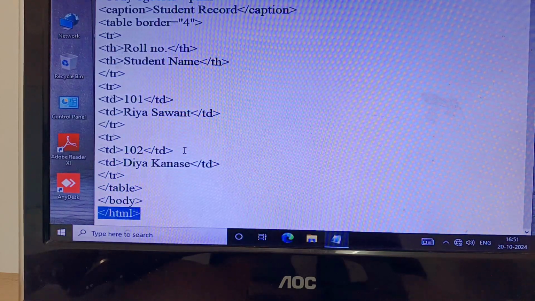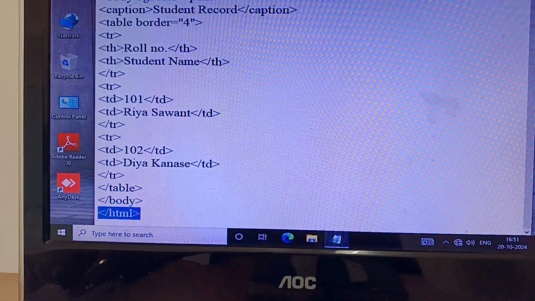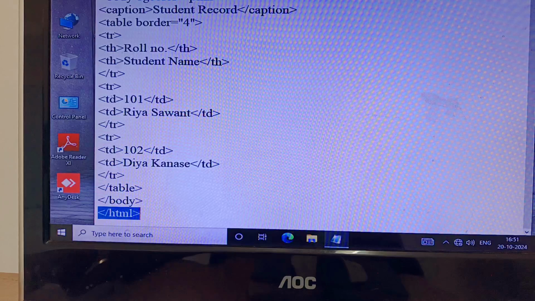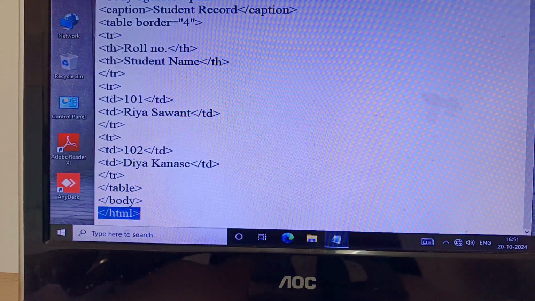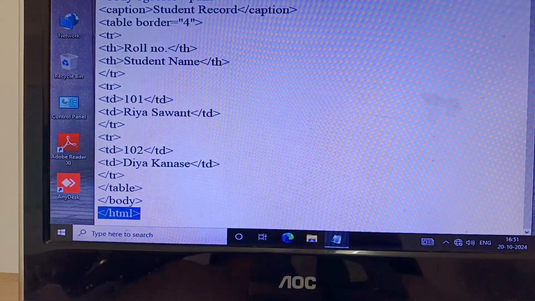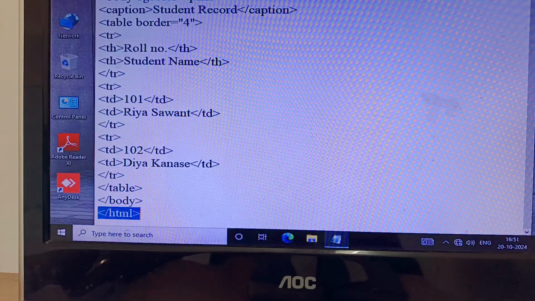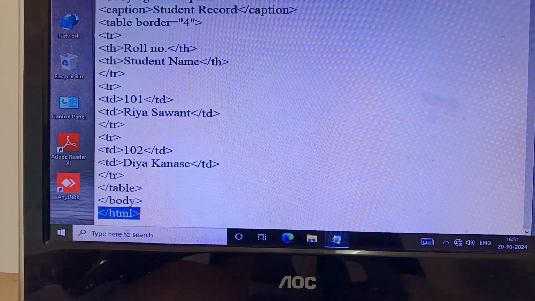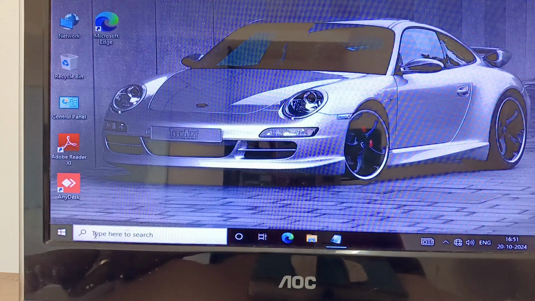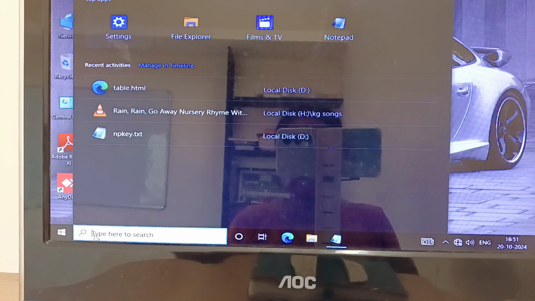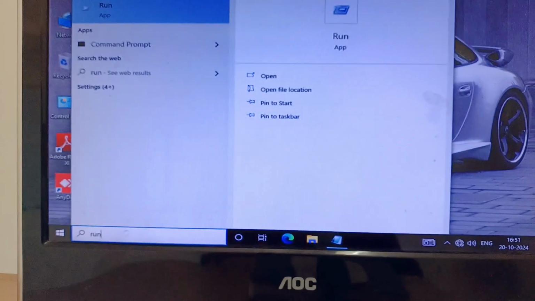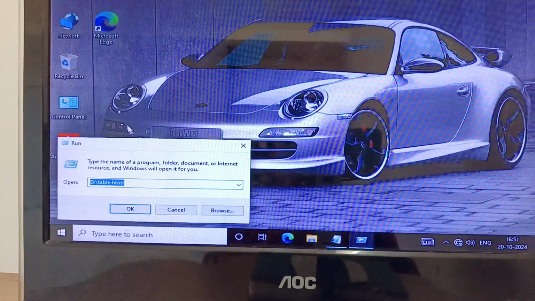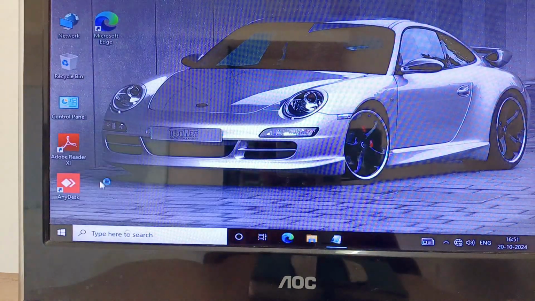And then finally we have to save our data by giving the name table.html. So I have saved this file in the D drive by giving the name table.html. Now how can we check the output? As I told in the last video, we have to click on the start button and select the run option.